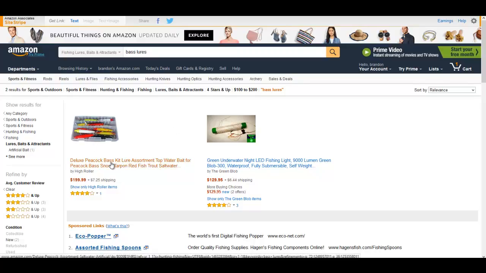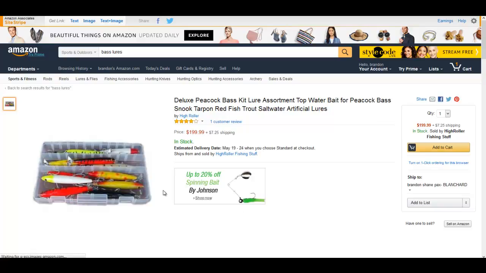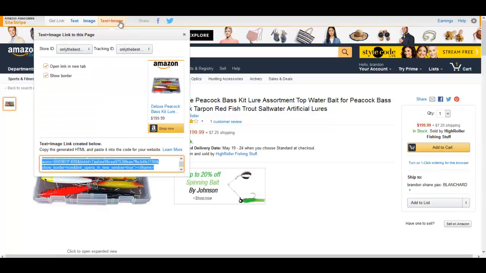Now I'm just going to go here. Okay, so here's the product, and you have your Stripe. The Stripe is the Amazon Associate Stripe. It just gives you tools to help you promote products, right? So here's the links: text, image, or text and image. So I'm going to select text and image. This is the ad. So basically, I'm going to go ahead and copy this ad code.